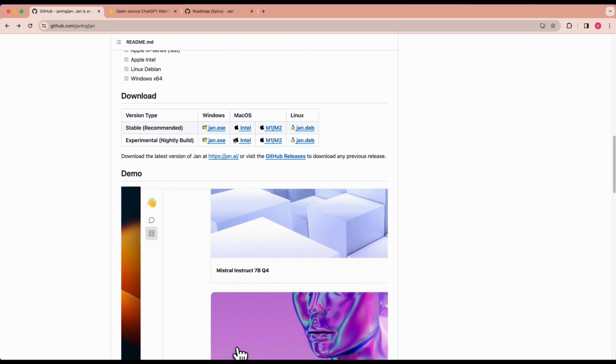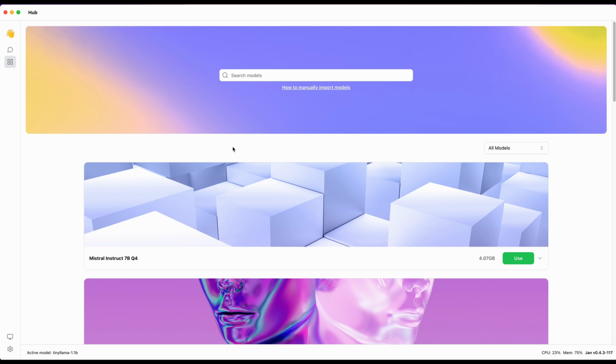So once you have it all downloaded and installed, you'll have an interface like this. So it's built within Electron. So say if you're a TypeScript developer or a JavaScript developer and you're familiar with web technology, you might feel comfortable to contribute to this project.